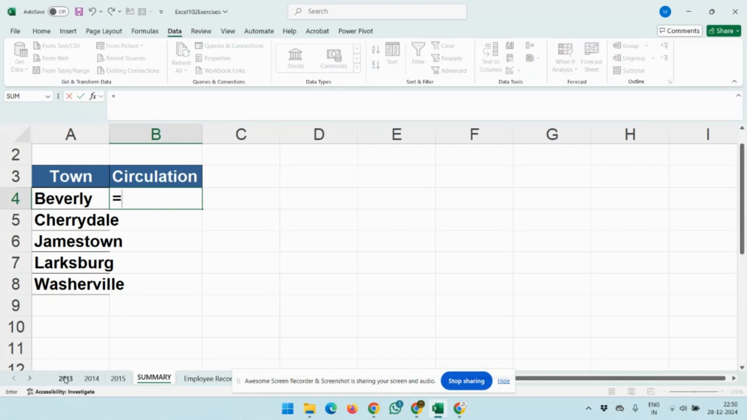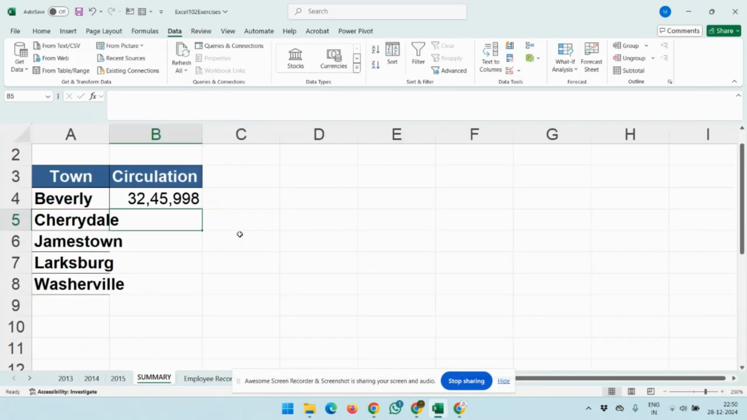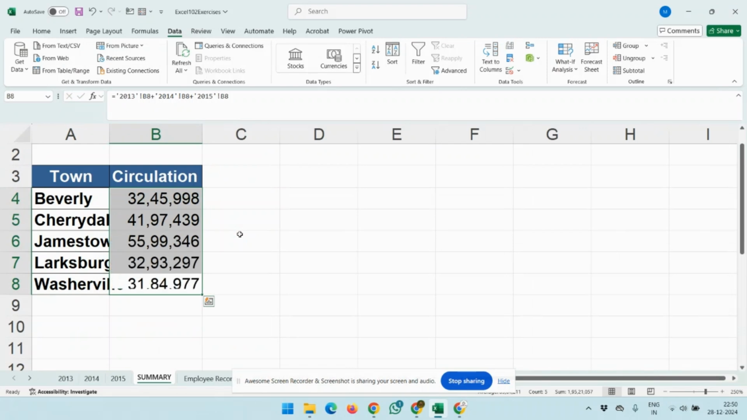We always use sum when we want to consolidate our data. So here we can click plus, then we set the range from a different sheet, and then enter. After that we just copy the data here, so we get the information.